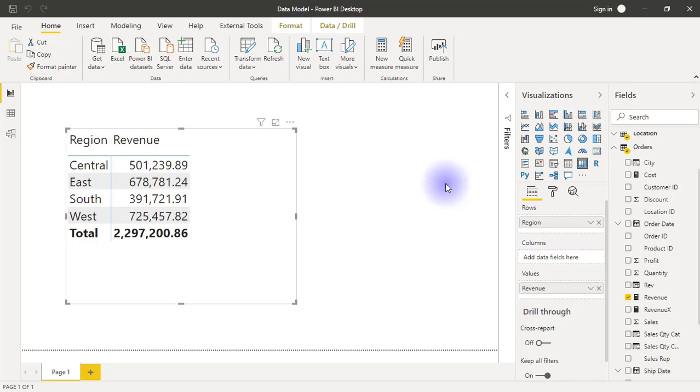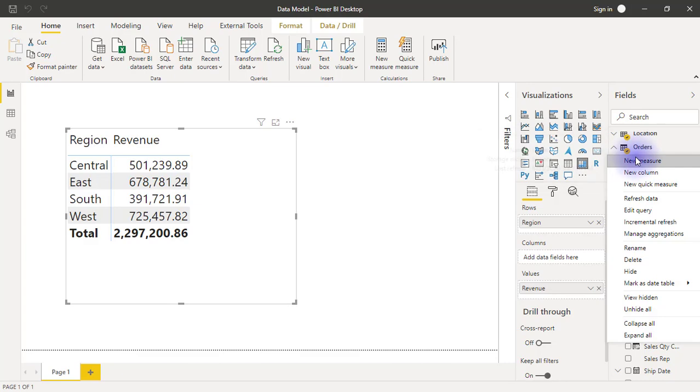So I've cleaned things up here a little bit, and I've left only revenue in this metrics visual. Now I want to define a new challenge, a new problem. Imagine that I want to sum up the revenue for only the South region. That's all I want to see now, revenue for South alone. So I'll come to my orders table, right click here, and I'll select new measure.